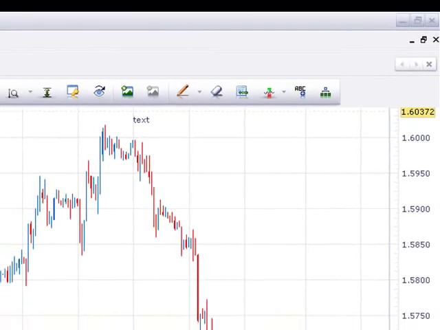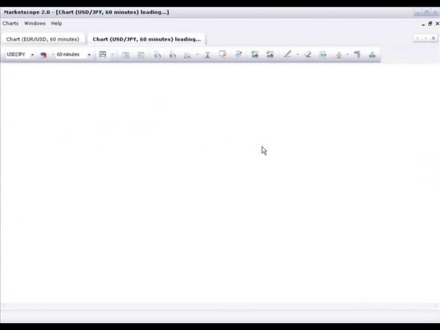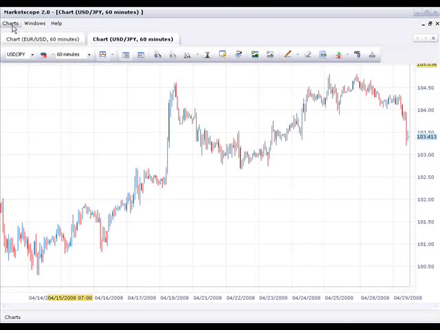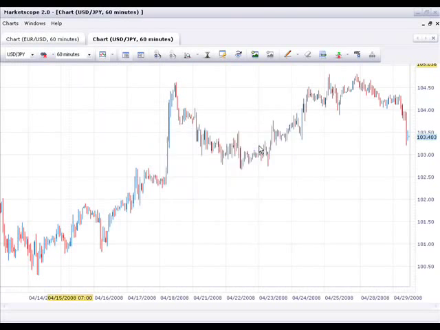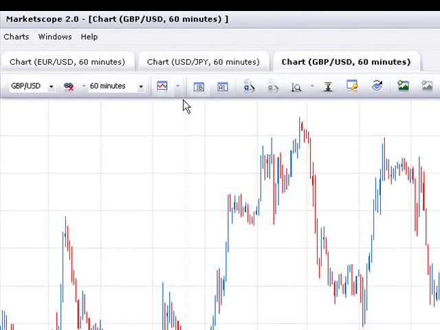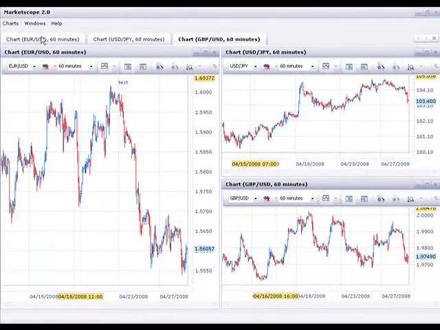Here, if we launch a couple more charts, let's say we wanted to have a dollar yen chart up. You can see it opens a new tab there. And let's say we also wanted to have a cable chart up, a pound dollar chart. Okay, we've got 3 tabs up there, but let's say I wanted to see all those in one window. We can go to Tile, and that's going to allow us to see all those 3 charts in one window instead of the tabs.